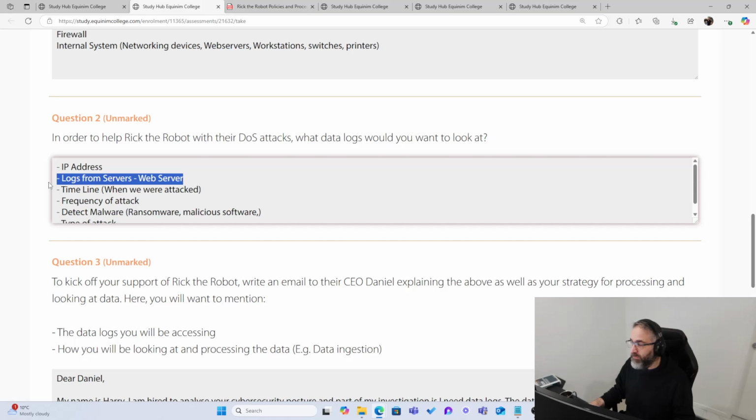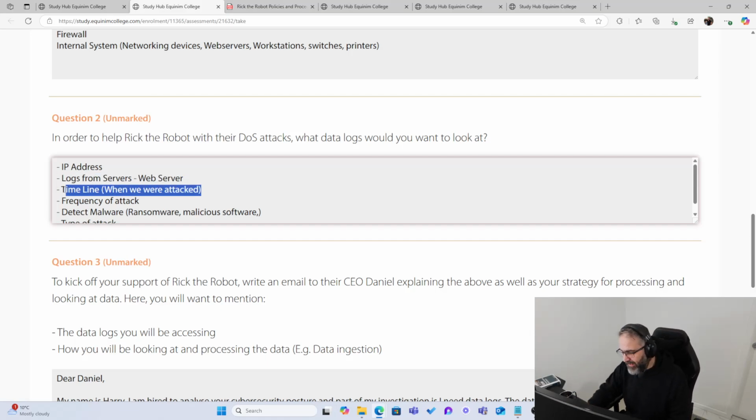I would like some logs from a web server, definitely, and we have one that we're going to look at shortly. Timeline. When did this attack happen, what's the timeline? When did it start? How long did it last, what was the duration? When were the major attacks? Like, was it just a time of day, or was it like 2 o'clock in the morning? We want to know exactly the timeline. How often are these attacks occurring?